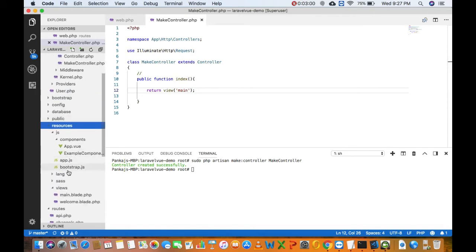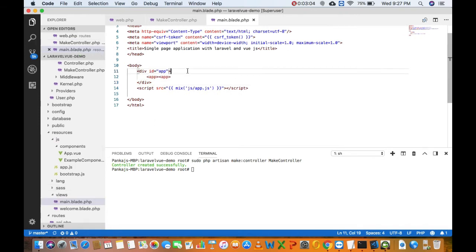And friends, here you can see my main.blade.php file. The content of this file will be the same for every single page application. And here we have defined an ID, that is app, and we will use this ID in our Vue component.